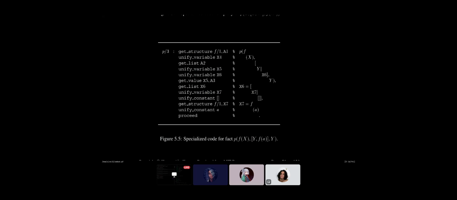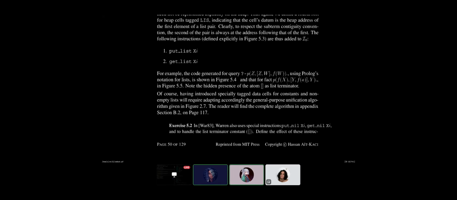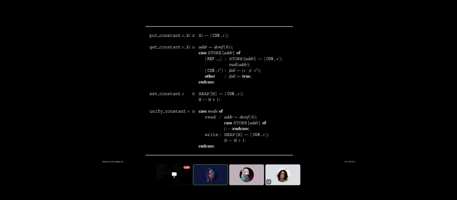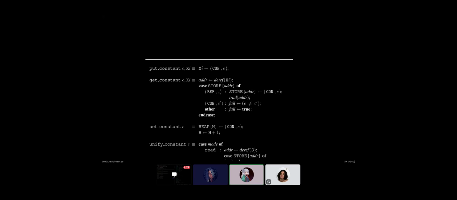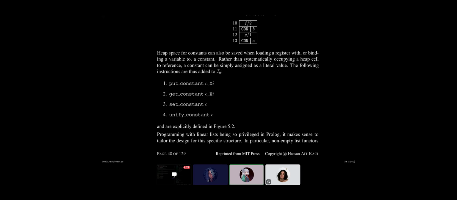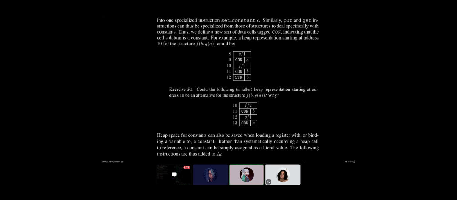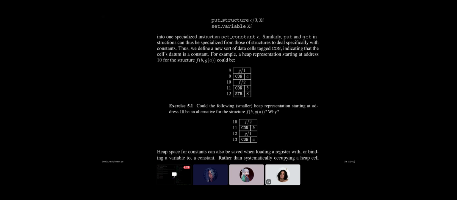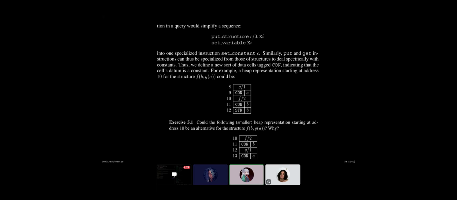Am I blind? I could have sworn that they actually have get constant, put constant. They do, but these are not general constants. Those are just specialized versions of, well, they're basically just arity zero atoms or functors, I guess. Really? Yeah, this is not really introducing numbers. It's just saying, if you have a functor with no arguments, you don't really need to allocate space for that.